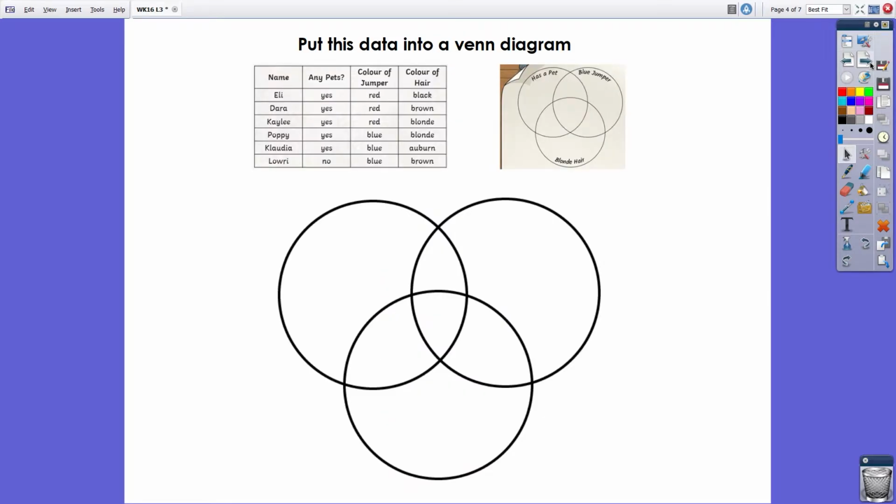Okay, now on to our main problems. We are going to be looking at Venn diagrams and Carroll diagrams today. First up, we have a Venn diagram, a three-circle Venn diagram, and that makes things a little bit trickier.